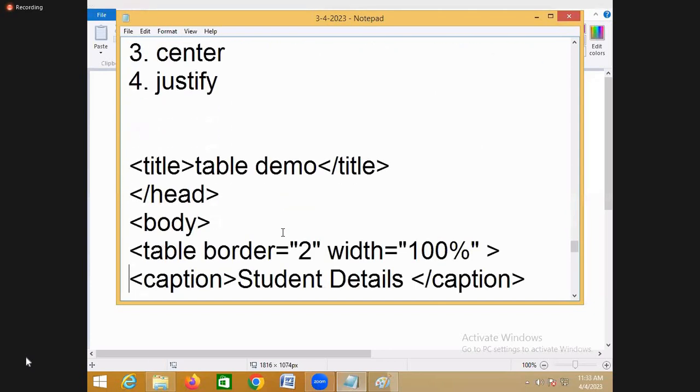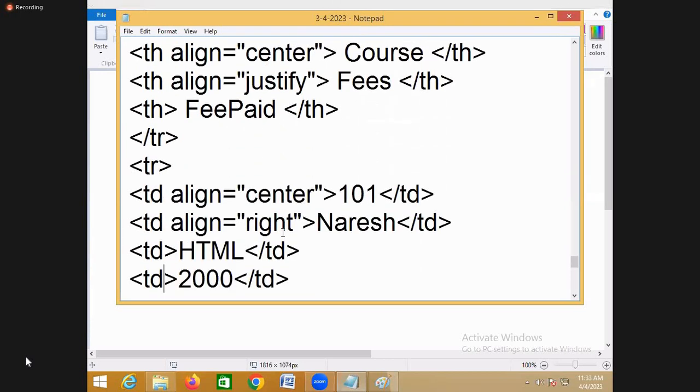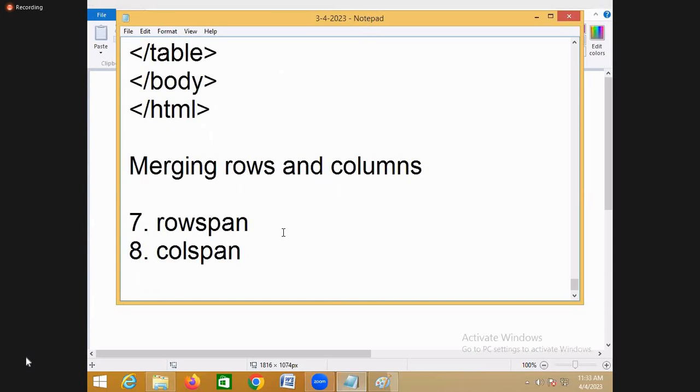Then this is what we have seen in the previous class. Align is there, table header alignment: left, right, center, and justify. So this is an example of what we have seen. Then next is merging rows and columns. How are you merging these rows and columns?